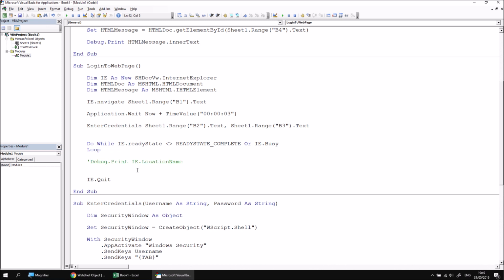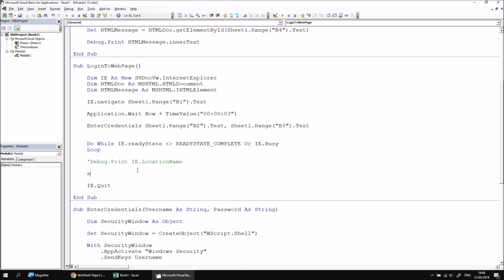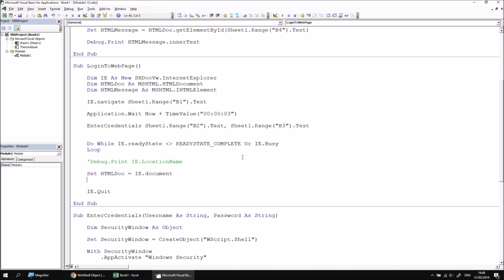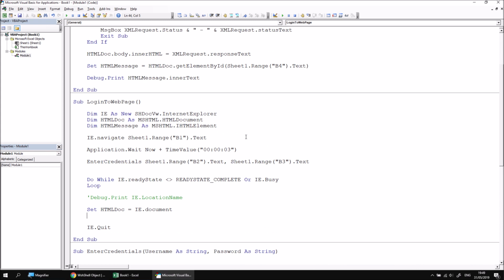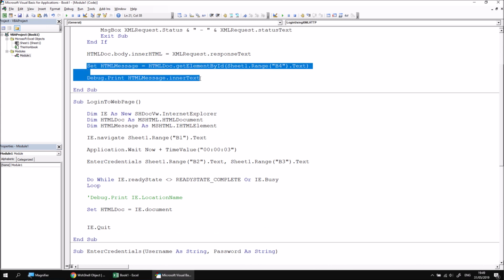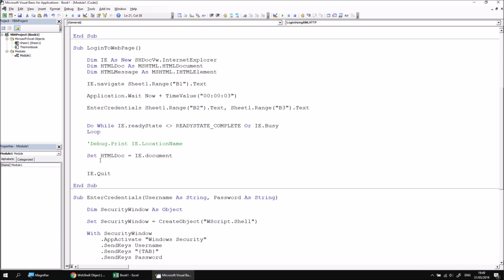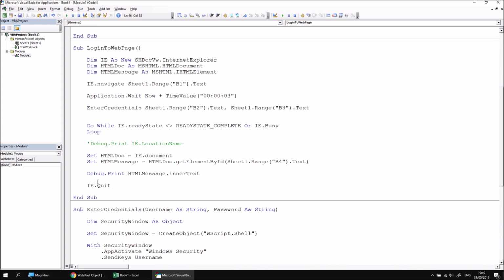We'll comment it out. And when Internet Explorer is ready, I'm going to set HTMLDoc to be equal to the document of Internet Explorer, so the Document property of the Internet Explorer object. From that point, the HTML message I can capture in exactly the same way as I did in the XMLHTTP request version. So let's copy the last 2 lines there and then paste those in. And then we'll have the IE.Quit technique there as well to make sure that Internet Explorer finally closes down.